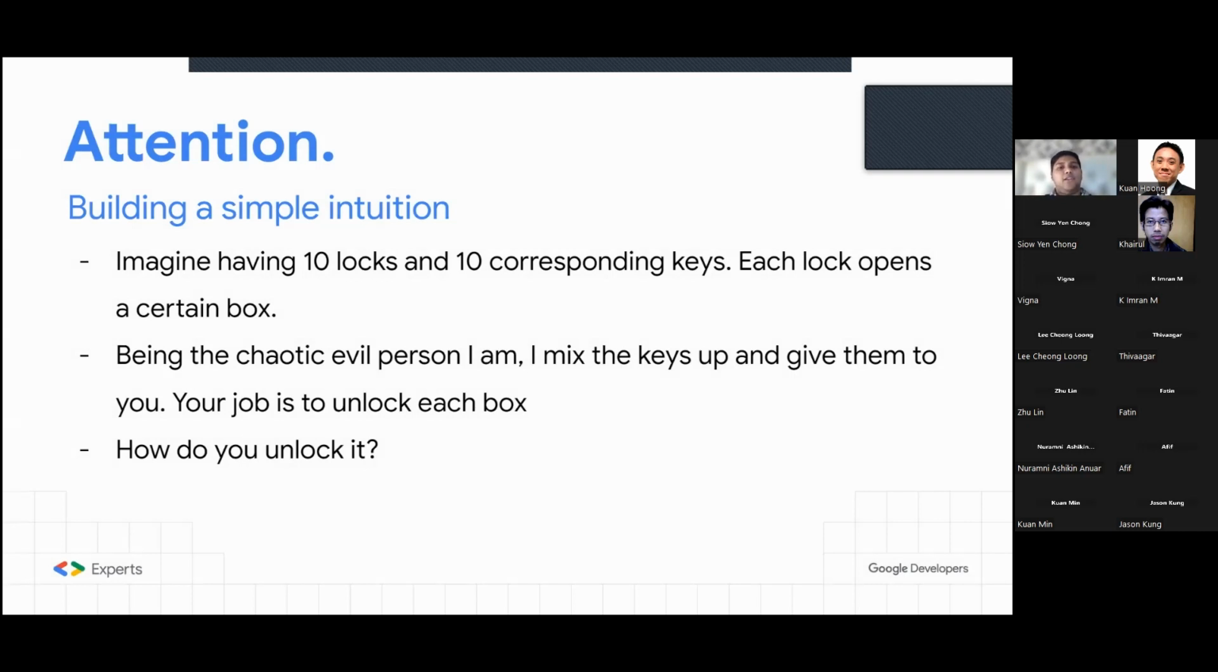Imagine that you have 10 locks, 10 boxes, and 10 keys. And I have locked each box and taken the keys. Now, I am a very chaotic, evil person in real life. So I'm going to mix up all the keys and I'm going to tell you that you have a task. You have to try each key with each lock and give me the final result of which key is right for which lock.